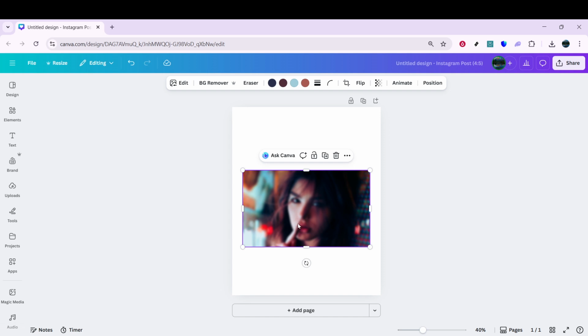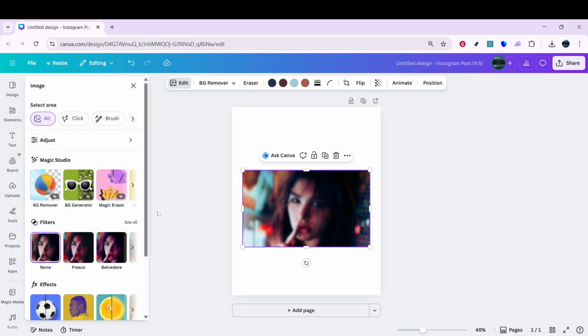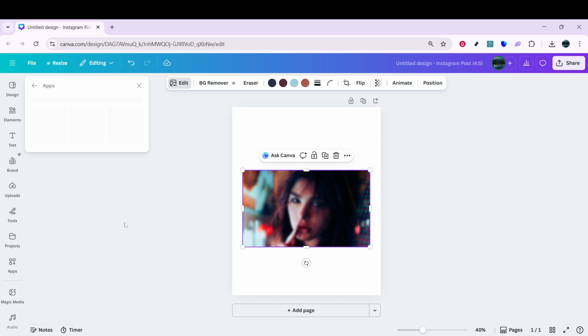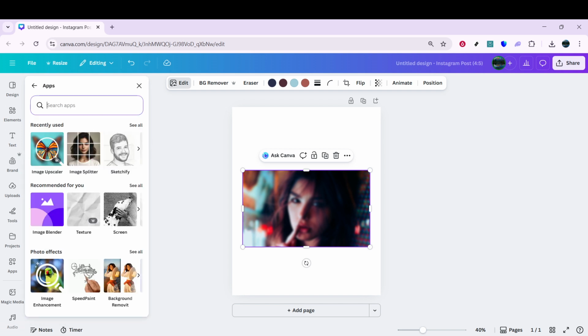With the photo selected, look for Edit Image. This opens Canva's editing tools. Find Enhance, then choose Smart Enhance. This is Canva's AI-powered tool designed to recover detail, improve clarity, and subtly clean up the image without making it look fake. You'll see sliders for sharpness and enhancement.